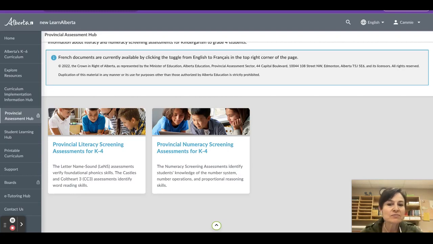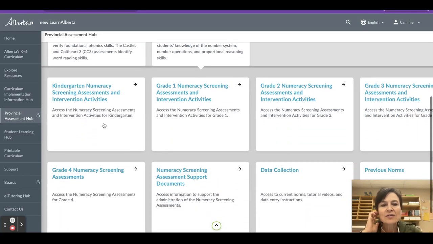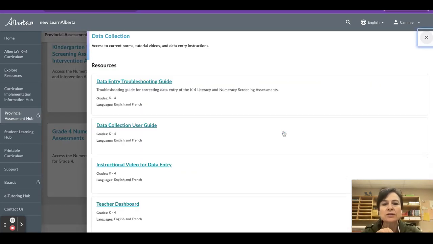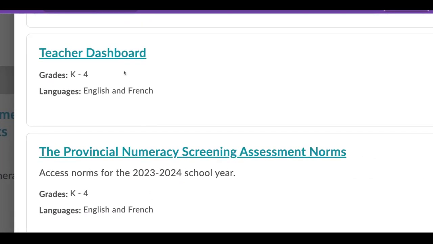You can actually go either route to get to the same place. I'm going to start in numeracy. And then numeracy has all the different grade levels. What we want to click on, whether we're in the numeracy side or the literacy side, is this tile called data collection. And then from data collection, we want to choose the teacher dashboard. So we're going to click on that.